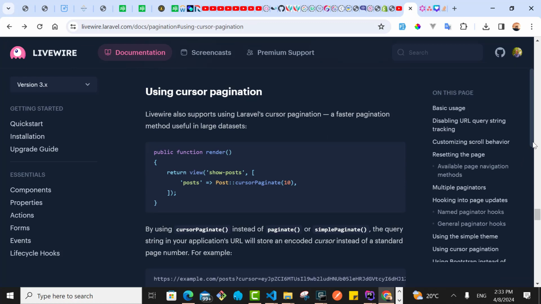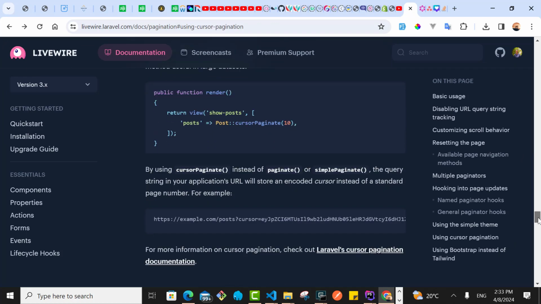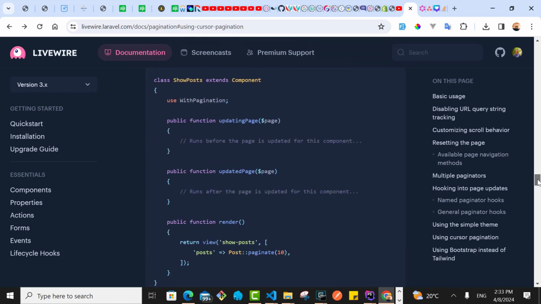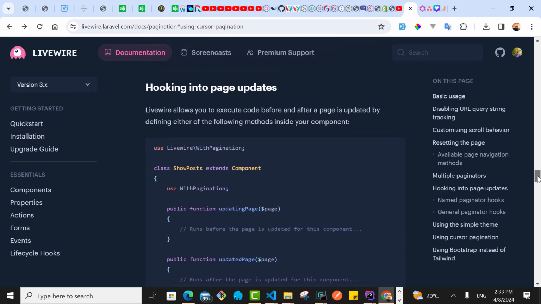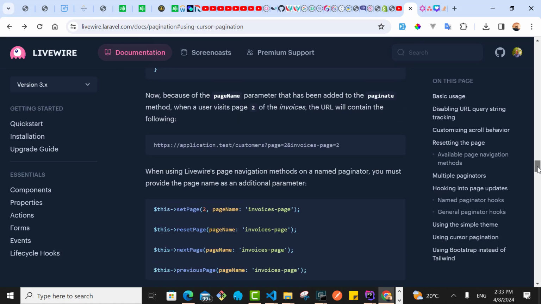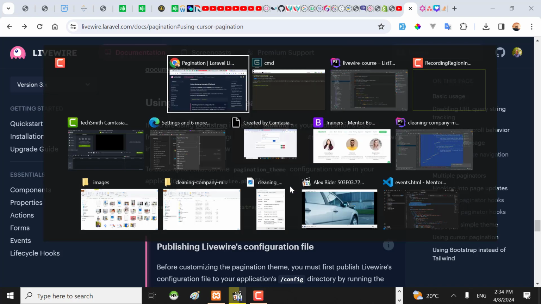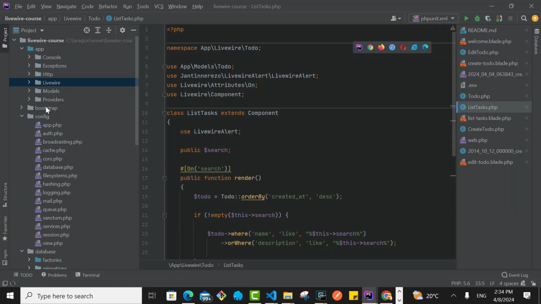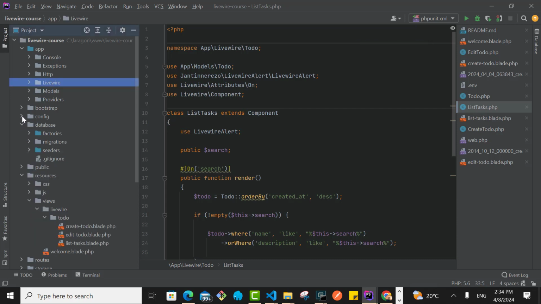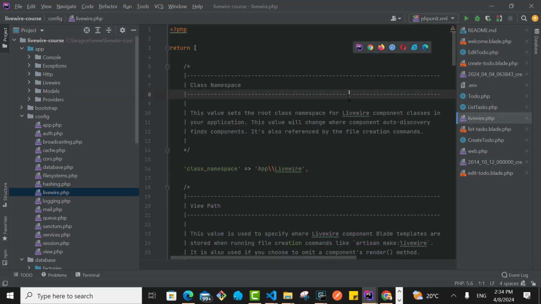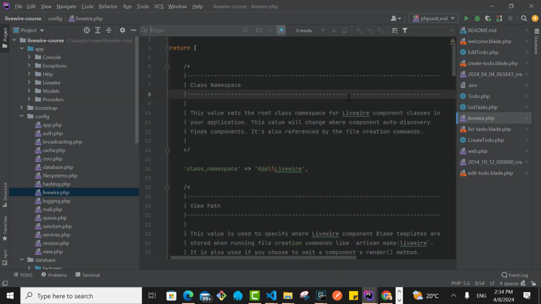When I go to the pagination page, you're told that if you're using Bootstrap, you need to set Livewire to know that you're using Bootstrap. So you need to go inside the config Livewire file. I need to look for pagination.